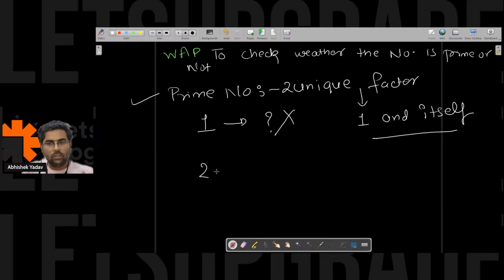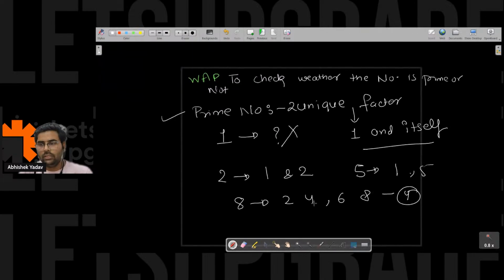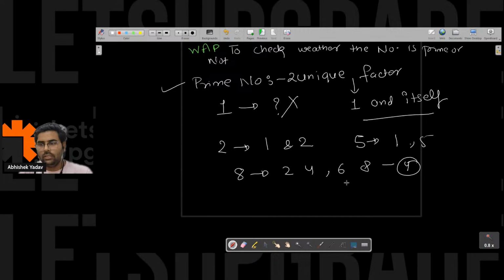Let's take one example here. 2 is a prime number because the factors of 2 are 1 and 2. 5 is a prime number because the factors of 5 are 1 and 5. 8 is not a prime number because the factors of 8 are 1, 2, 4, 8. So the count of factors here is 4, right everyone? That's why 8 is not a prime number.